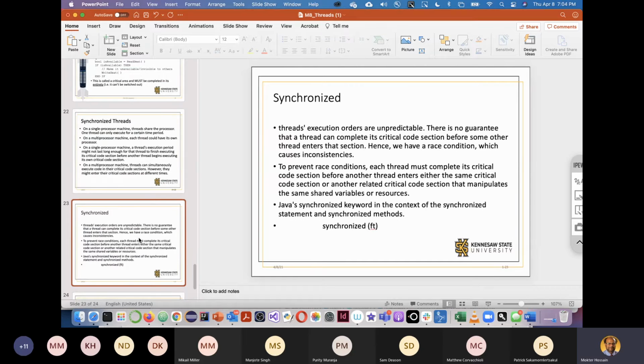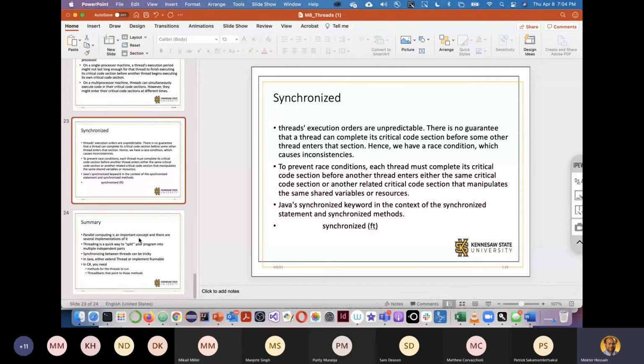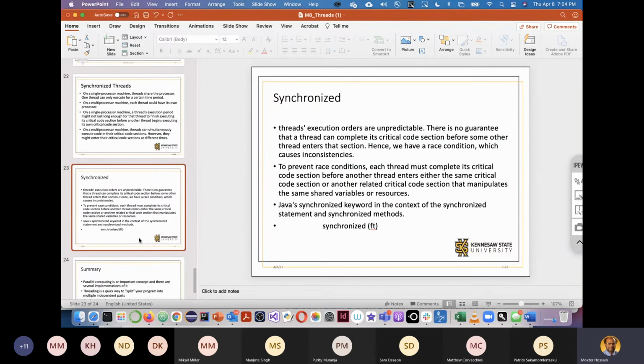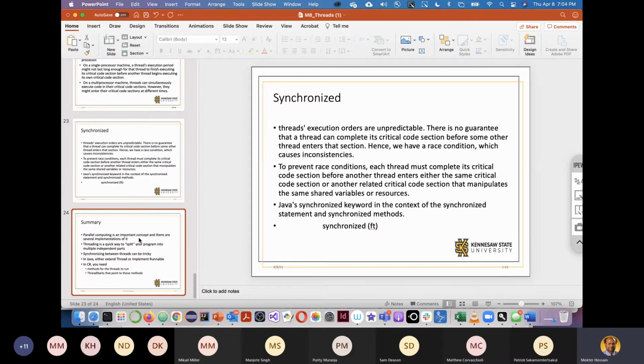There are some other concepts like synchronization, how to synchronize or update the thread. Sometimes one thread may send a result to another thread. In that case, there are some built-in methods and processes, but we are not discussing those in this module.